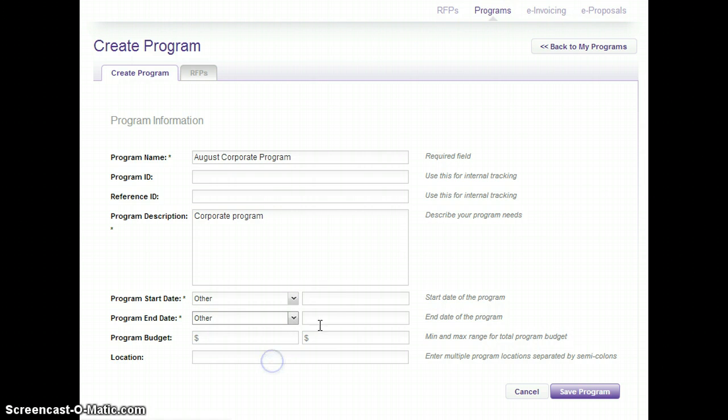Now with this other option, we give you an open field where you could type in anything you wanted for date. So perhaps if you know that this event is going to be next summer, but you don't know quite the date yet, you could say summer 2014 and leave that there for viewing purposes. Additionally, here you can input your program budget that allows you to track your estimated budgets for these programs. And the location here is an open field as well.